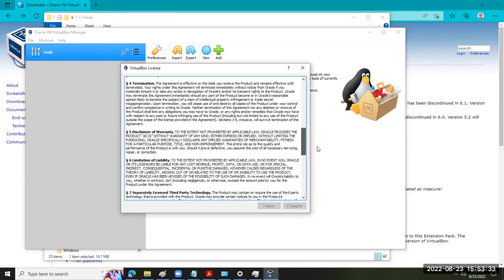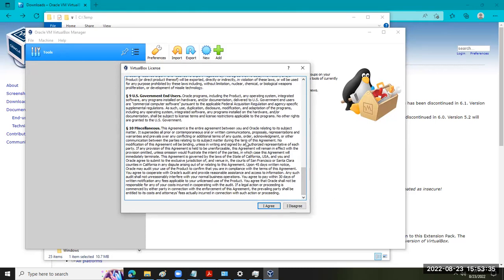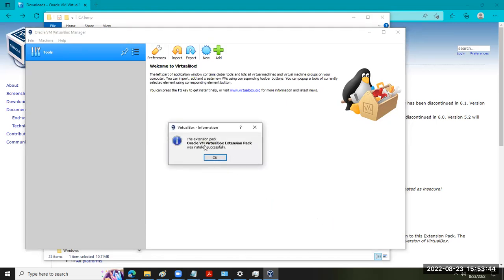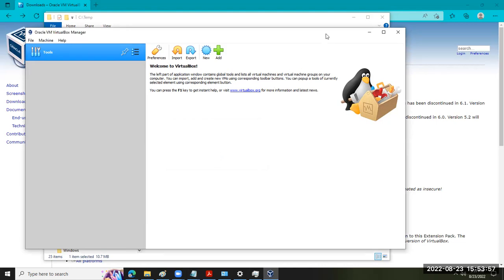I'm going to scroll down so that I agree to the policies that make Larry Ellison even richer, and I'm going to say yes. And it's going to install the extension pack, and this is what I want to see. If you don't see this, you have a problem. If it doesn't say the extension pack was installed successfully, this is an issue, okay? Any questions? Now we're ready for the cool part.